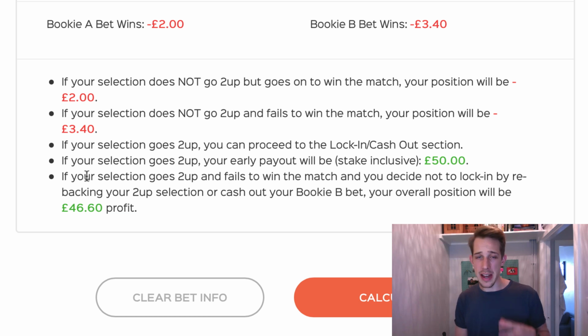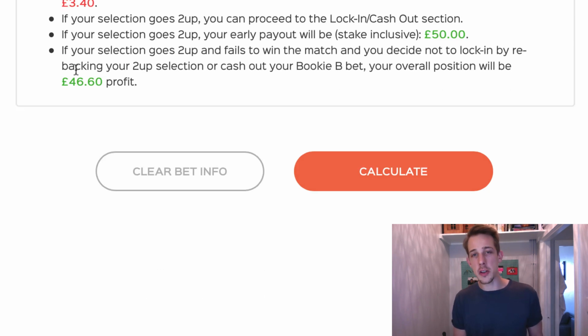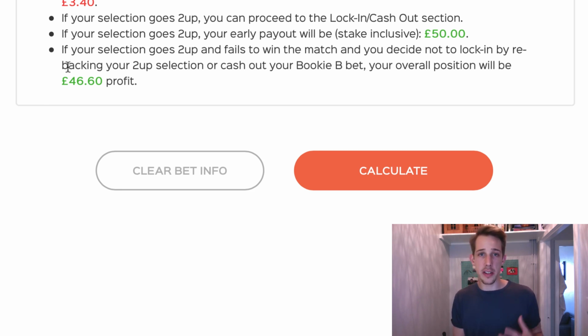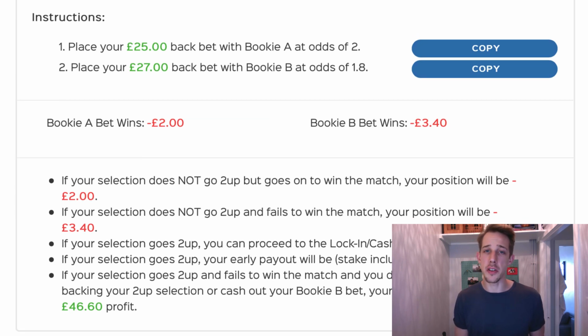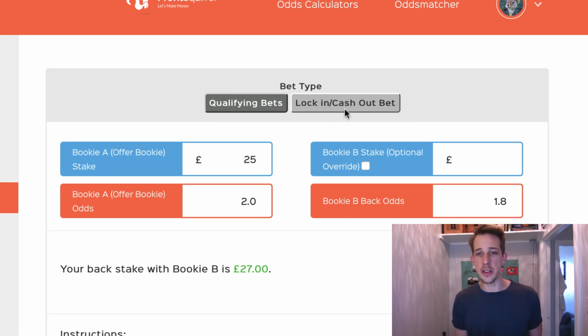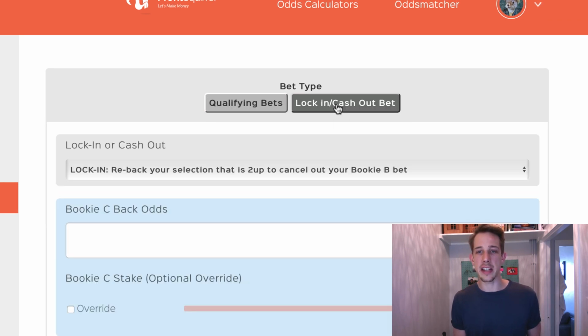It doesn't happen all the time, and as I said in the other 2-up offer video, you can actually do whatever you want in this situation. But this calculator gives you what that example would be if that were to happen. So if it is that scenario, you decide not to cash out, you let it ride out, and then player B actually comes through and wins, then you would be looking at a profit of £46.60 in this example. If you have triggered the 2-up offer and you do want to cash out, and that's something I would recommend you do most of the time because you basically get a guaranteed profit there, what you will then do is go ahead and click on the lock-in cash out bet section.